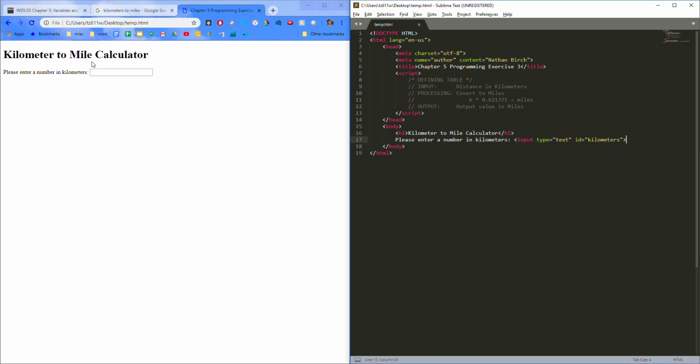All right, now I want one other thing on this line. If I don't put something like a break in here or anything like that, then this will currently just stay on the same line. So I'm going to add a button. All right, and if I save and refresh this, you can see I have this little button right here, and I'll say convert to miles. In between the tags, that will be the actual value that shows up in the button right there.